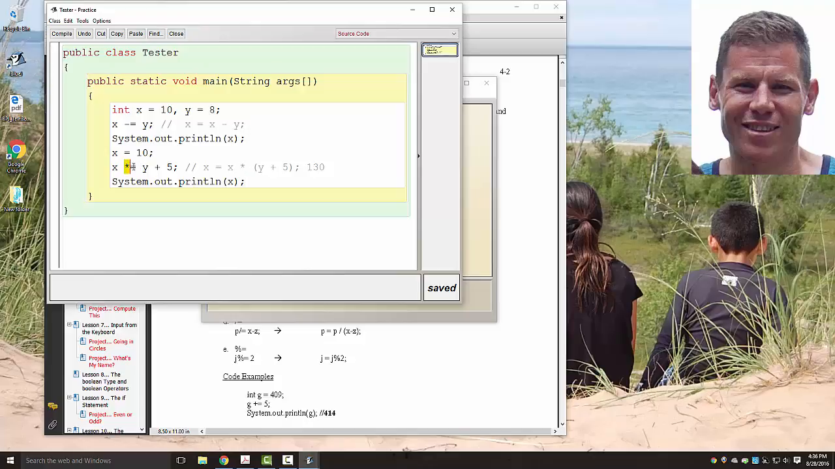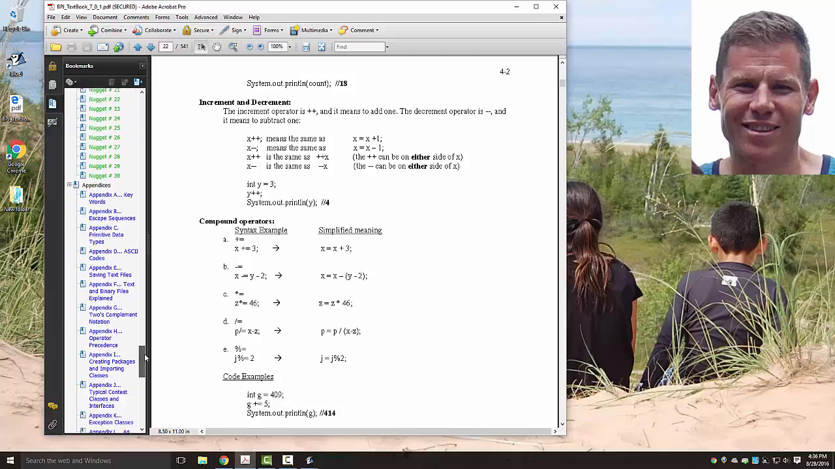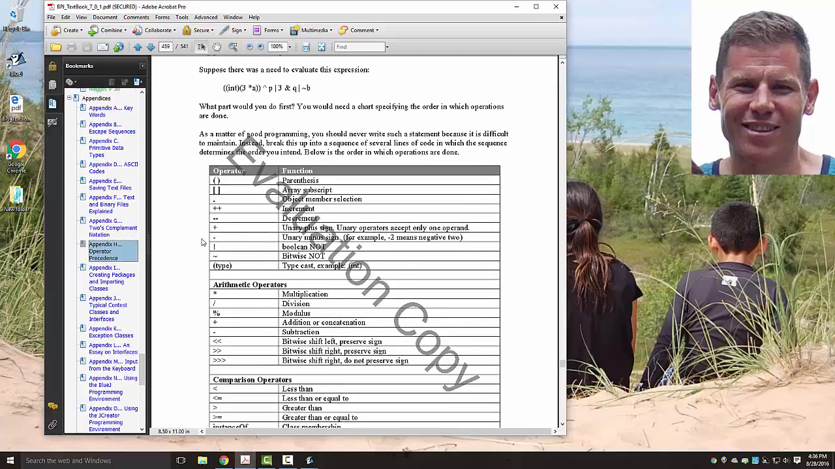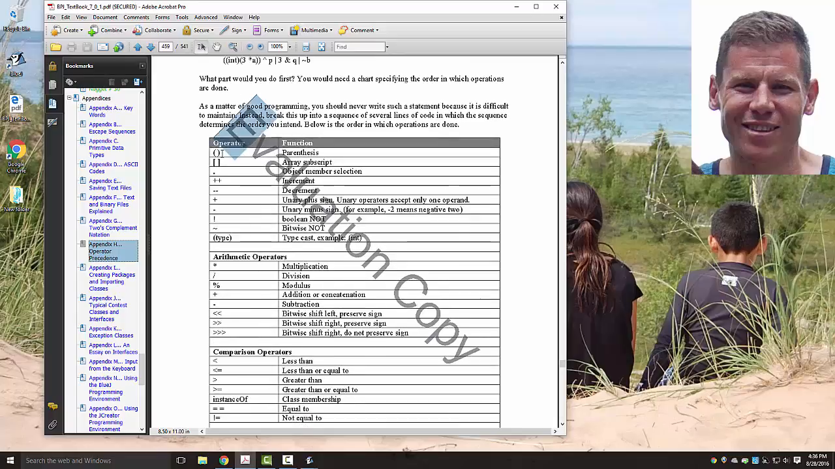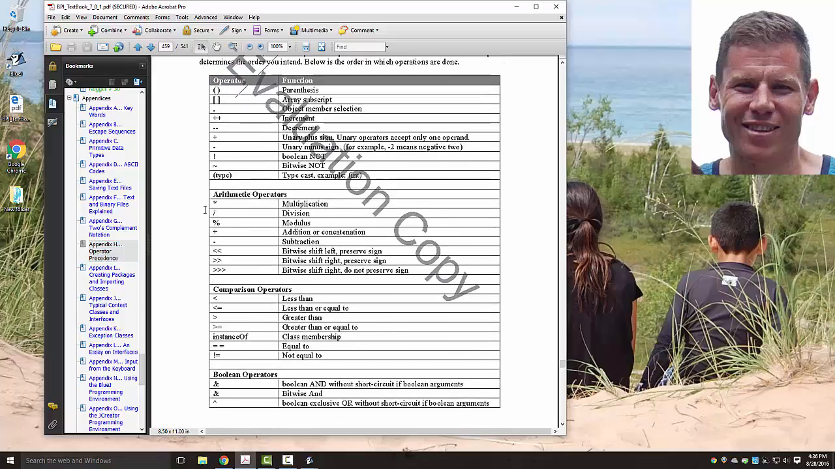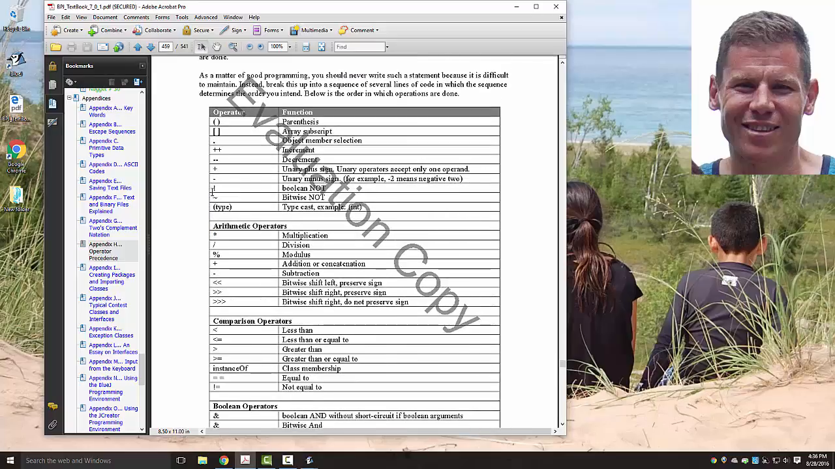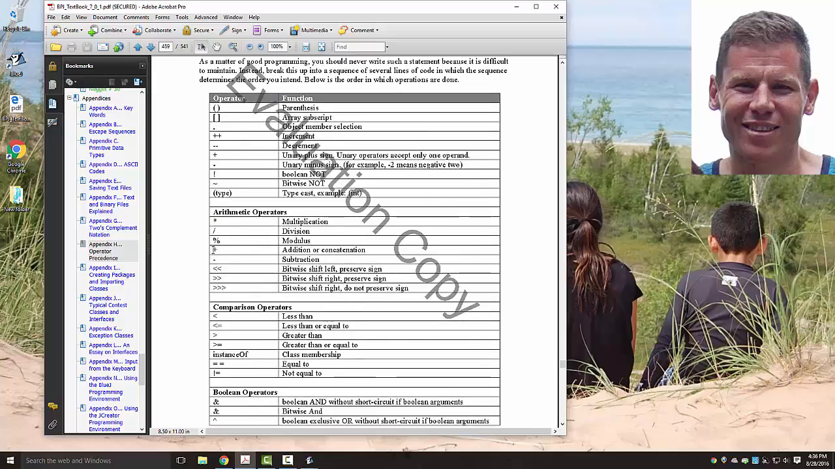So when using a compound operator, even in a case such as multiplication, the multiplying will take place after the addition. To help you keep track of the order of operations, you can consult Appendix H in our book. And we see right here, parentheses come first, but if we scroll down, we notice here's our compound operators like times equals, divide equals. Those compound operators all come back after our basic arithmetic operators, even if it's something like plus.